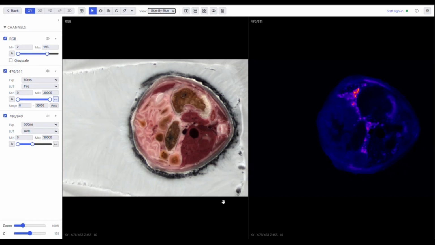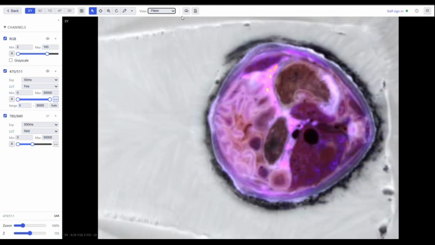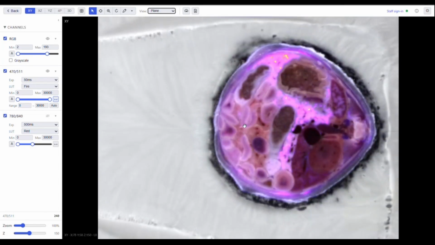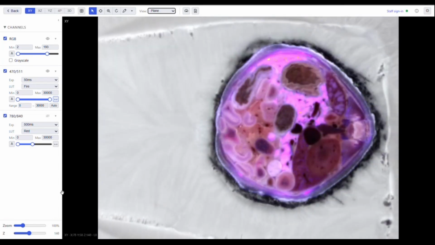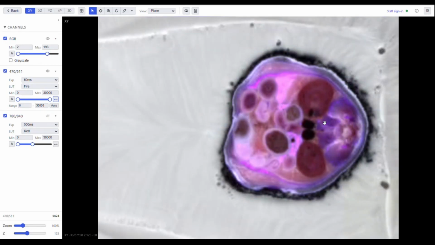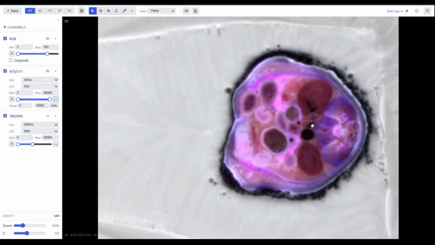Here I will focus on just one channel. I'm going to go into the plain view so I can see my fluorescence image overlaid on my RGB image. You can navigate through the individual slices using your scroll mouse wheel or the slider along the bottom of the viewport. This allows you to follow a fluorescence signal through the sample rather than evaluating only one single image.